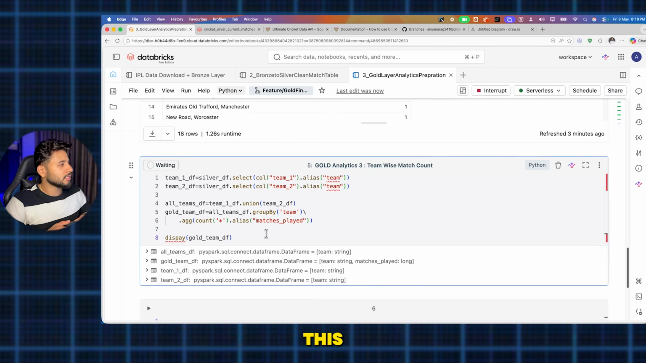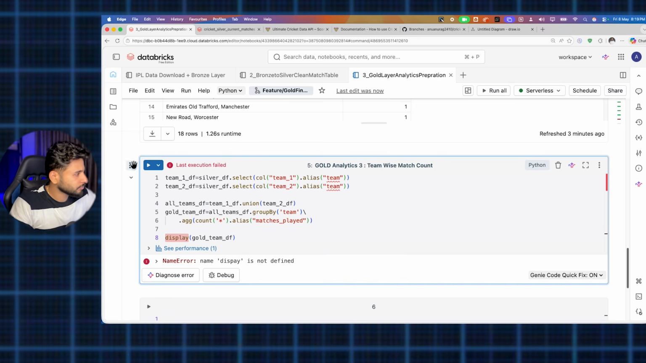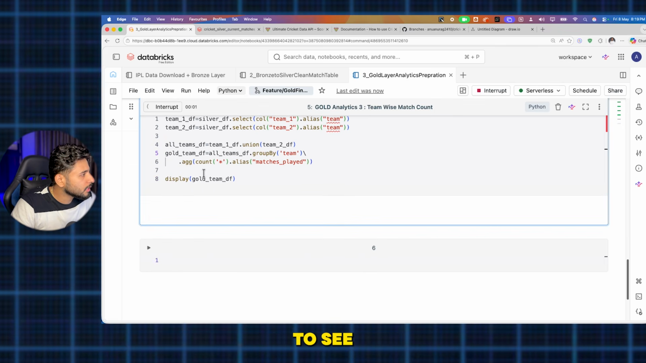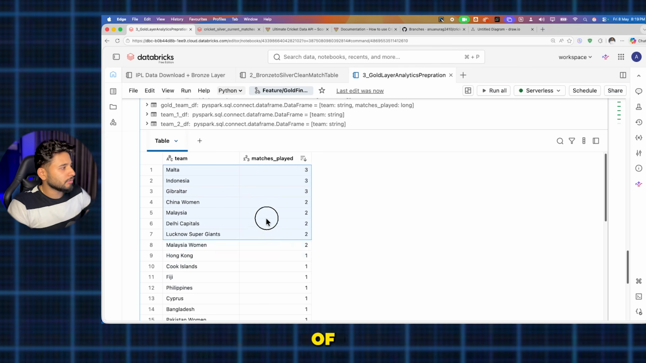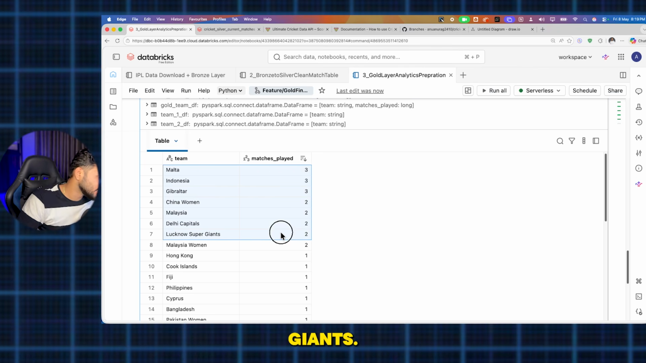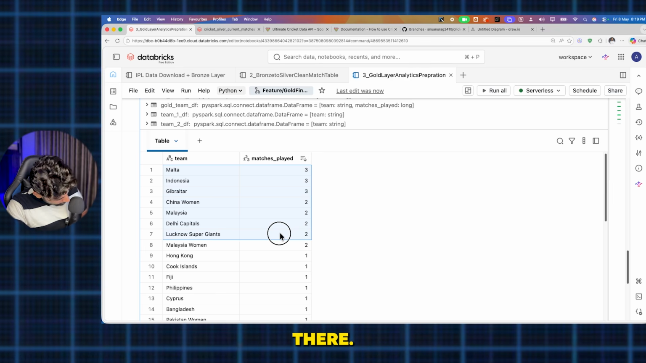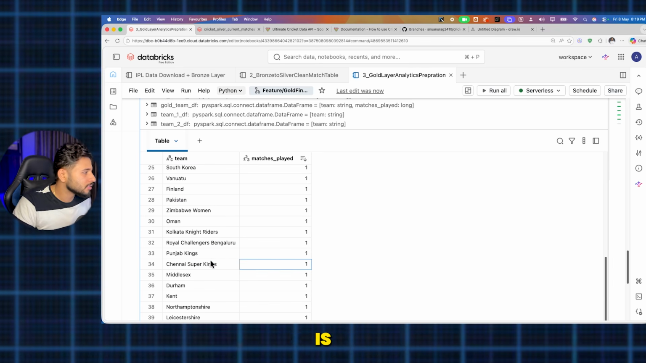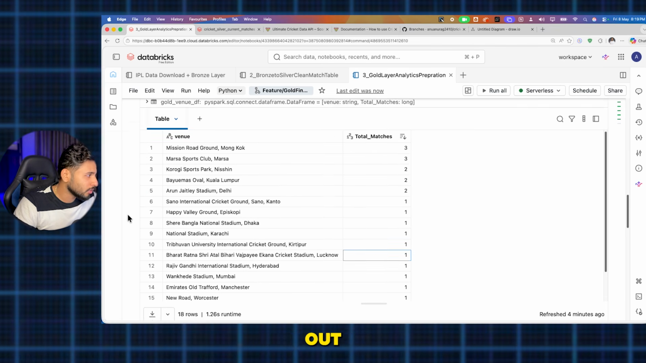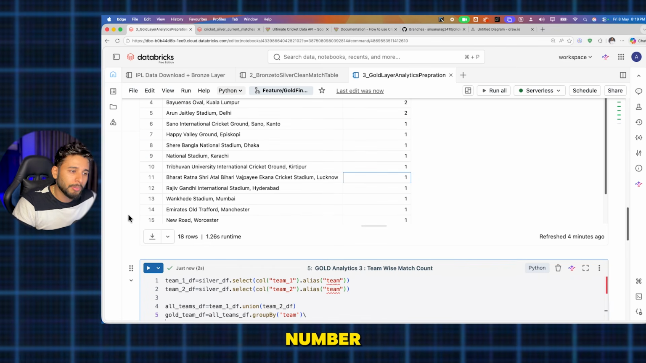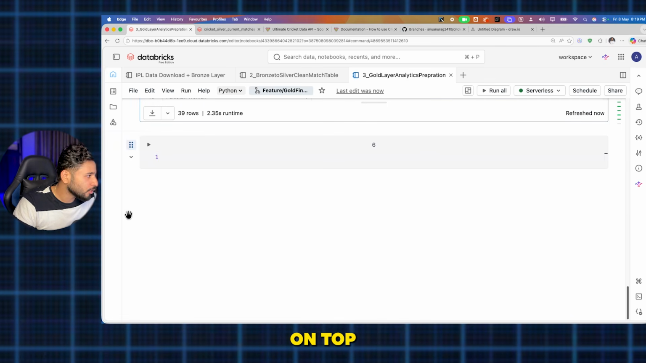Okay, so now if you run this and display, you'll be able to see the gold table. As per the table here, you can see China women team is there, 2 matches they played, and the most matches were played by Malta, Indonesia, these kinds of teams. Delhi Capitals is there, Lucknow Super Giants are there, all IPL teams will be listed here. Chennai Super Kings is there, Punjab Kings are there, everything is listed. So as per the team also, things have been aggregated. You can make many analytical queries out of this, like match overview, total number of matches, how many played. SQL queries you can write on top of this, all those kinds of stuff we can write, because we have our silver table already ready.